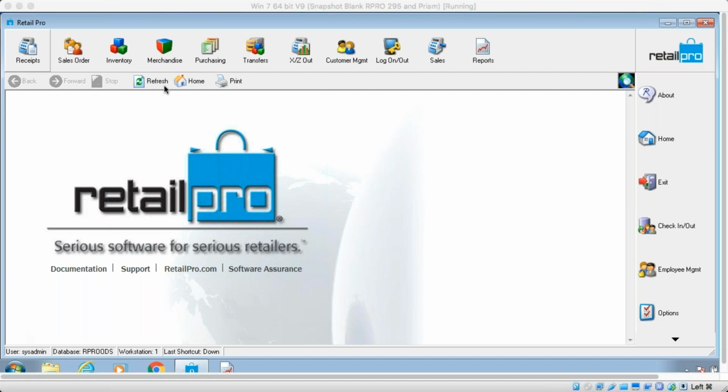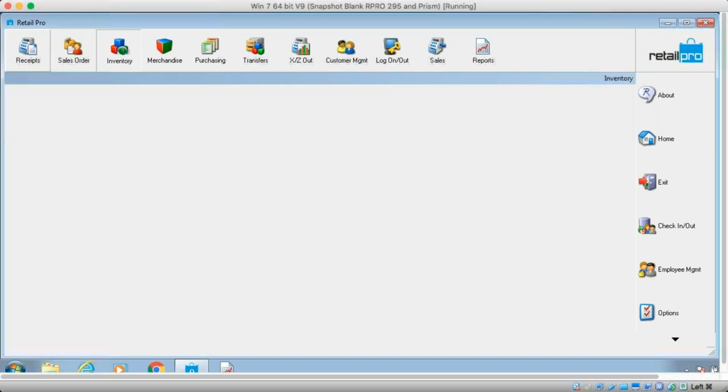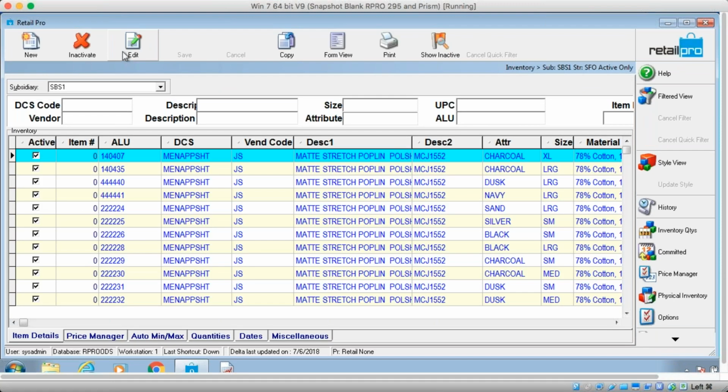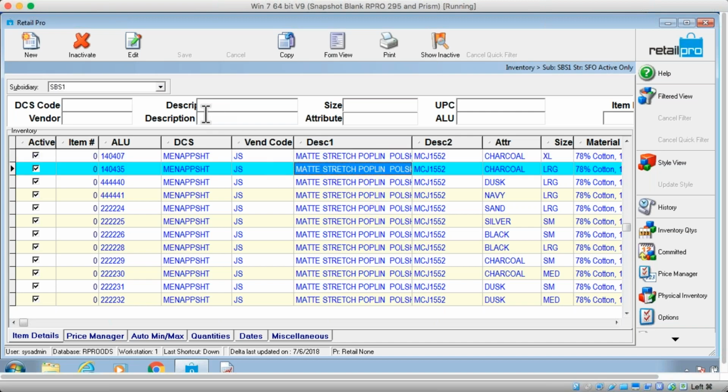We are here to look at subsidiaries and what is a subsidiary. What you see here on the screen is just Retail Pro in version 9. Let's go into inventory, and that's inventory with some search menus and some nice buttons. On the top left corner, we have subsidiary 1, which we can name, but let's get into that in a minute. You see here we have this item, one of these style items right here.